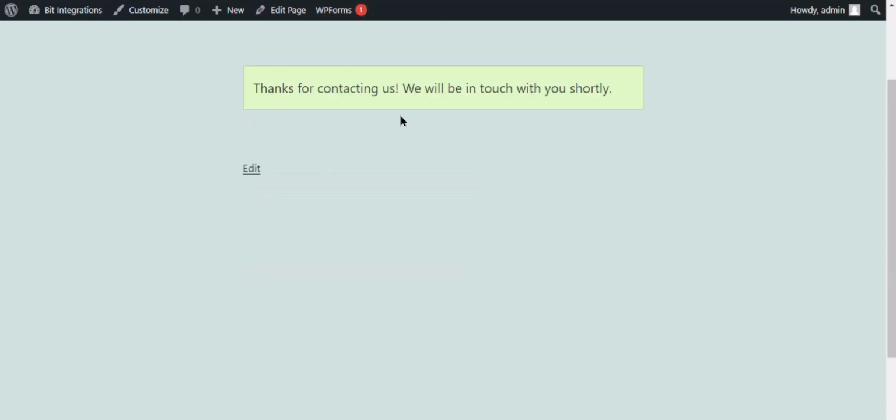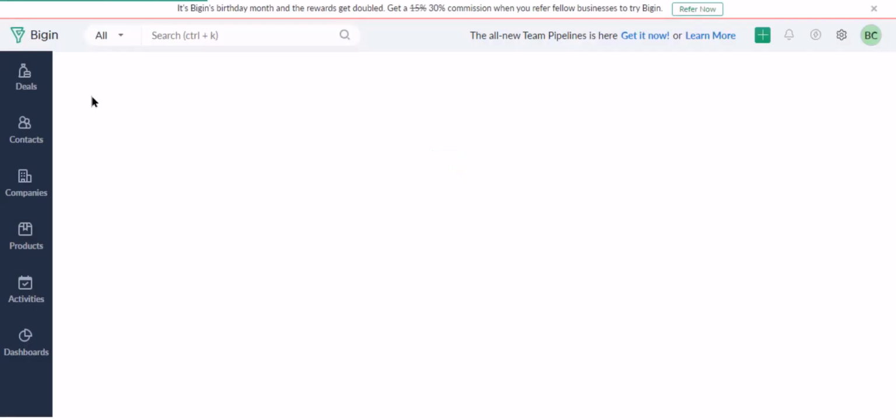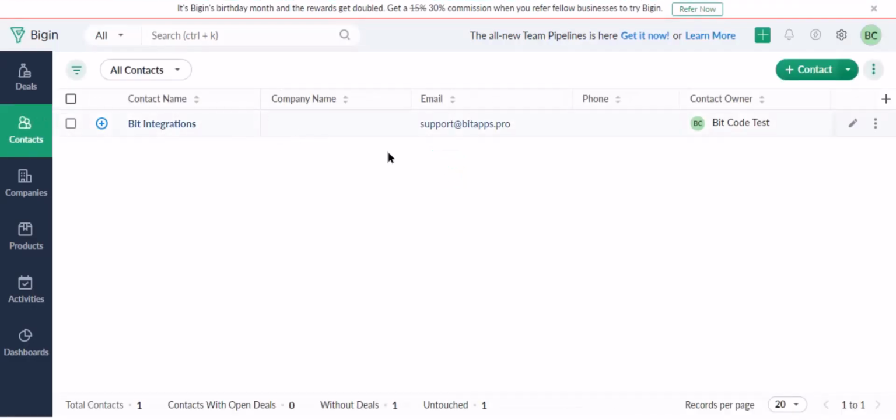The form is successfully submitted. Also, go to Zoho Bigin and check whether the data is listed or not. Here is the data coming into Zoho Bigin from the Bit Integrations plugin.